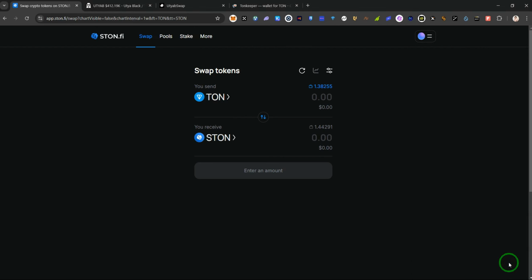If you are looking for a way to buy meme coins on the TON blockchain, I suggest you use this swap, which is called STON.fi. This is one of the number one DEXes on the TON blockchain, and you want to use it.